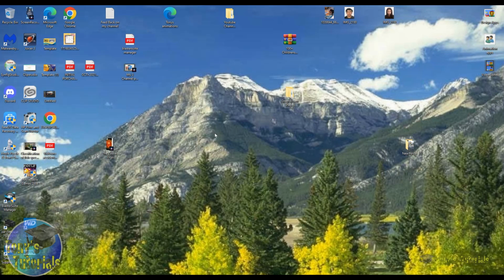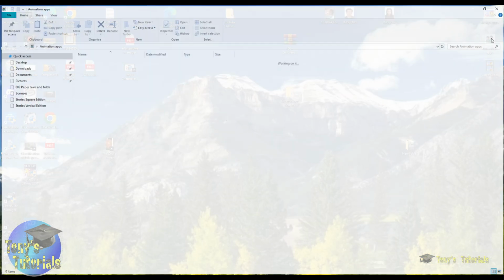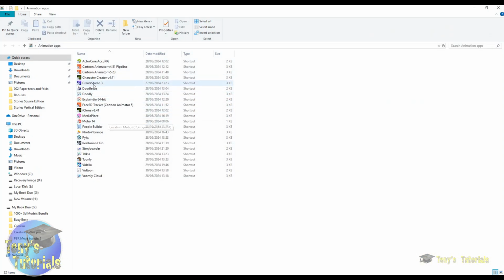Okay, then once you've done that, make sure there's no other apps running. At the moment I've got Movavi Suite running because I'm having to use it to do the screen capture, right? But usually I don't have anything else running, then I put on Create Studio 3. So we'll go to Create Studio 3.